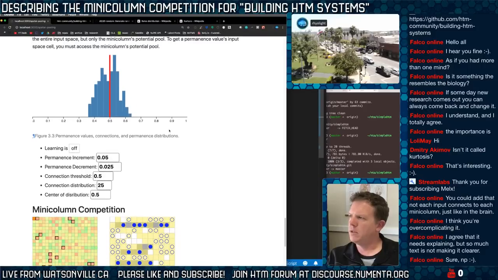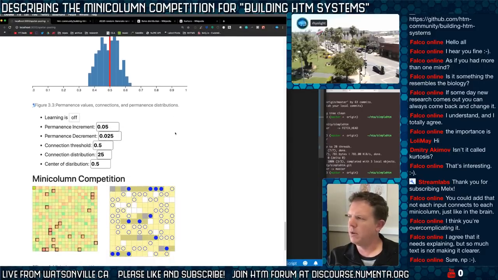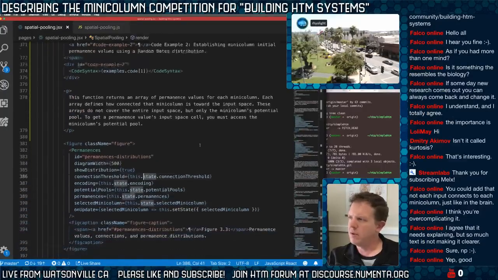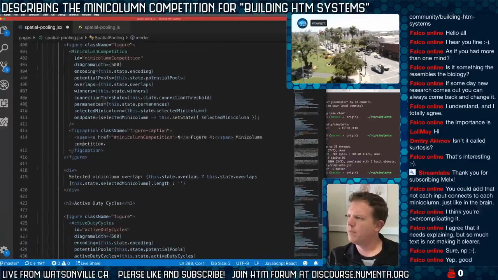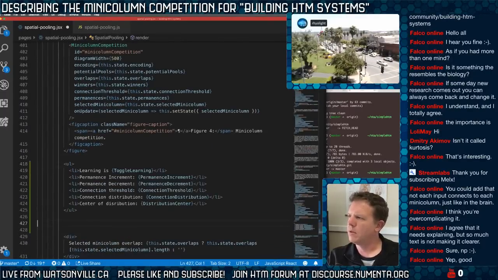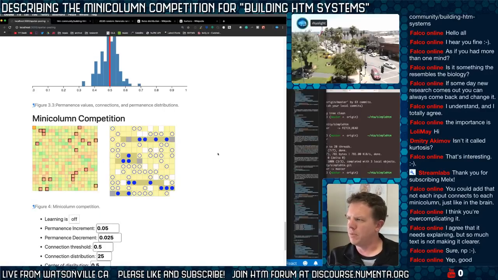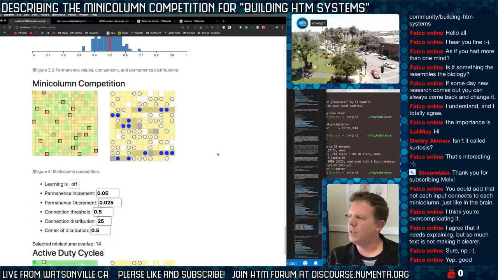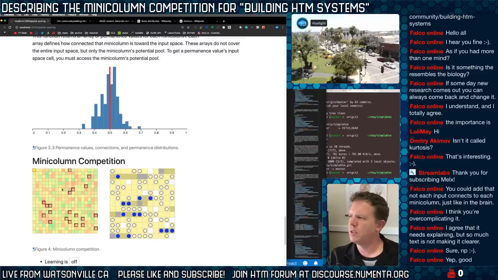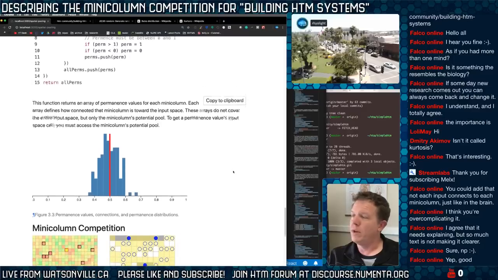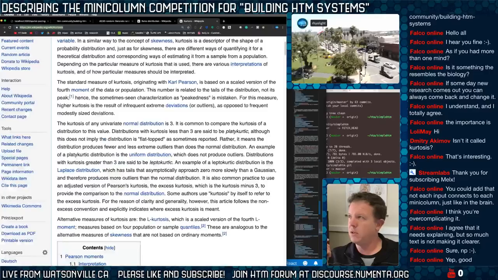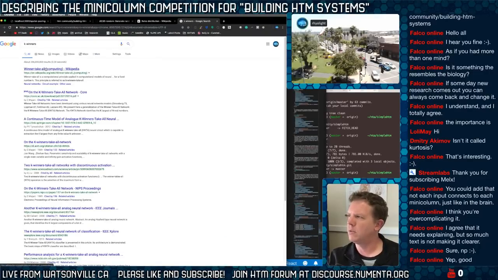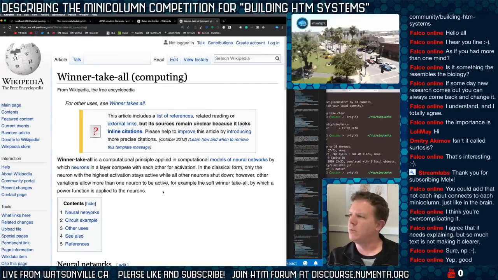All right, so I'm not going to talk about learning yet. I'm going to take all these values and just move them down somewhere. Now we're going to talk about the Minicolumn competition. I need some prose right under the Minicolumn competition to explain what it is. This is where we'll introduce the idea of K-winners. There's a Wikipedia page about it. Winner take all, or K-winners take all.